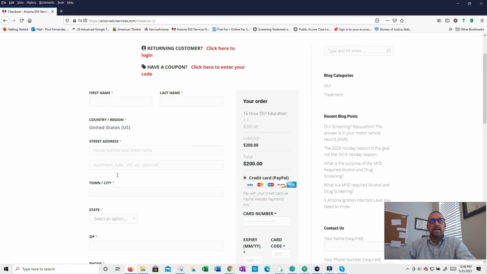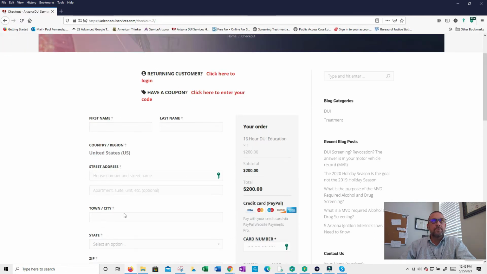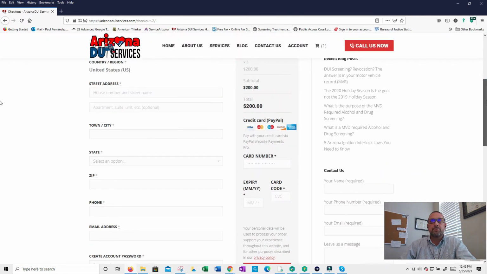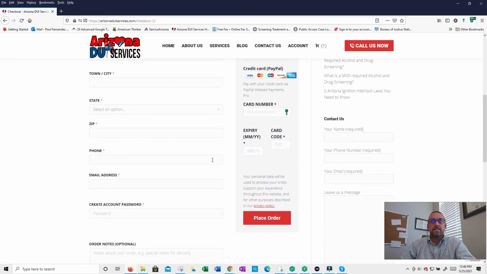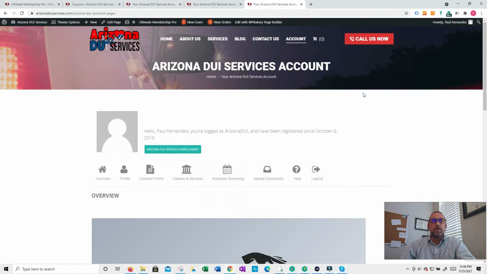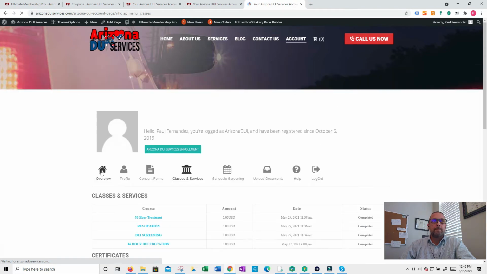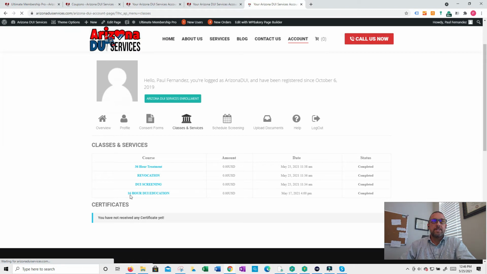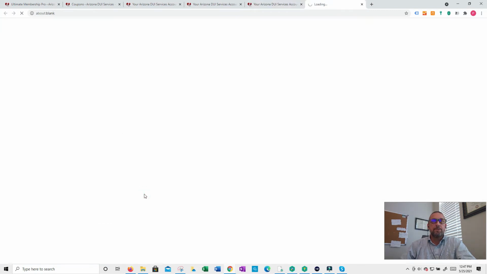Now on your account, you're already going to have this information filled in. Luckily, all you're going to have to do is fill in this card information, the expiration date, the CVC code, and then click place order. Once you have placed your order, go ahead and come to this page. Up at the top, you see this row of icons. Click where it says classes and services. Below it, you can see where it says 16 hours of DUI education. Click on that blue text.